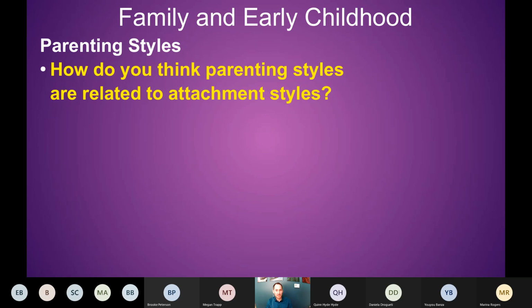Which kind of attachment style do you think is going to be most closely related to the neglectful parenting that we saw in that first example with Will Smith and his biological father? What kind of attachment do you think you would have to that parent? So maybe just in the chat, put what you think it might be. So for a neglectful parenting style, what kind of attachment do you think the child might have?